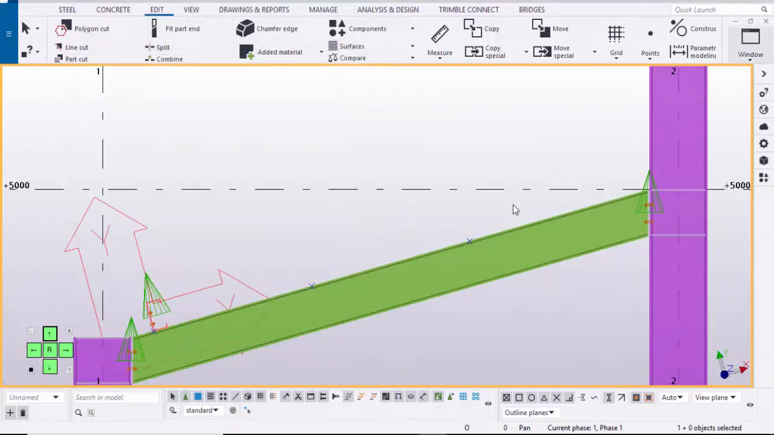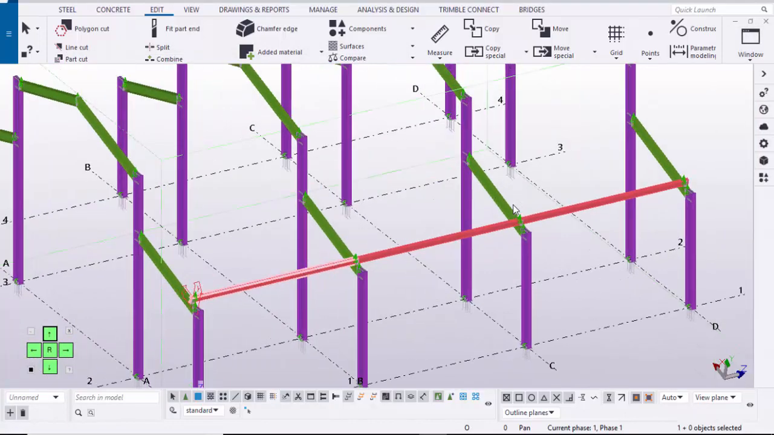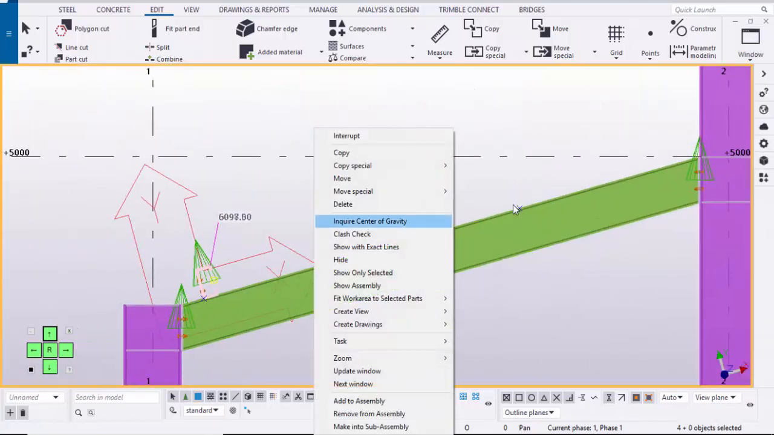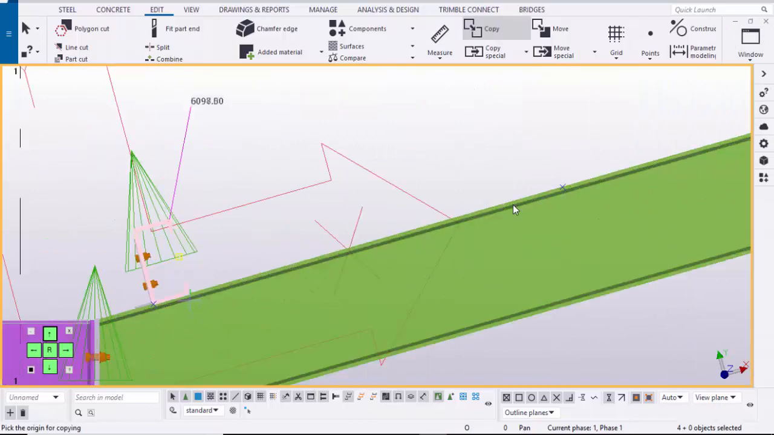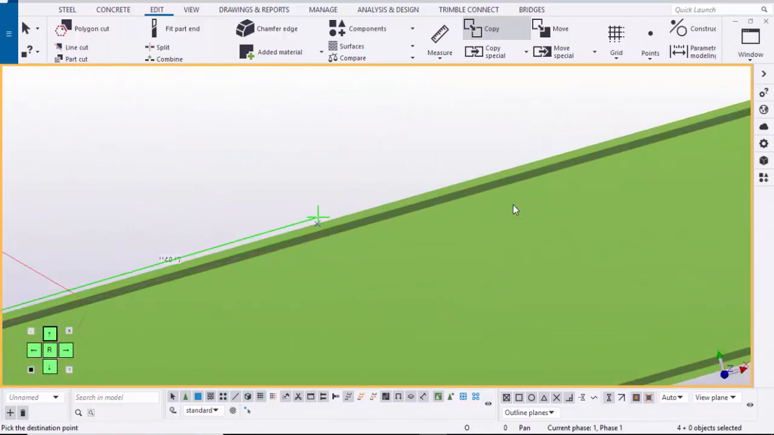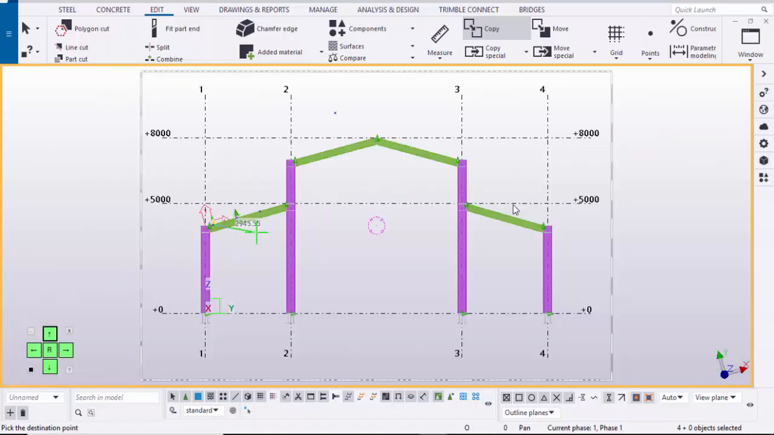So go to 3D view once again and select the purlins once again. Hold the control button and select these 3 purlins. Now go to elevation on grid A. Right click on mouse, copy. From pick the first point here and pick the second point to place the purlins where you want to place it.